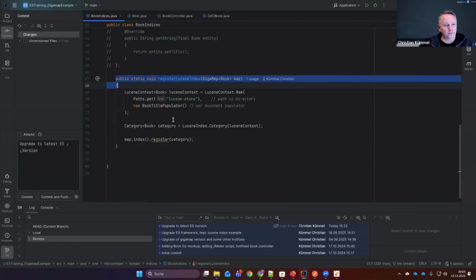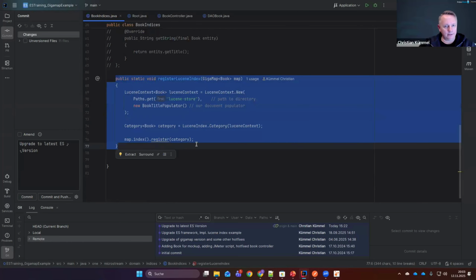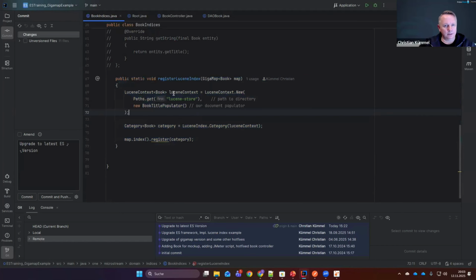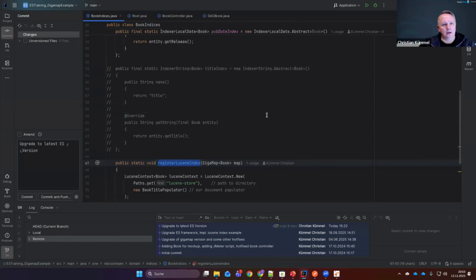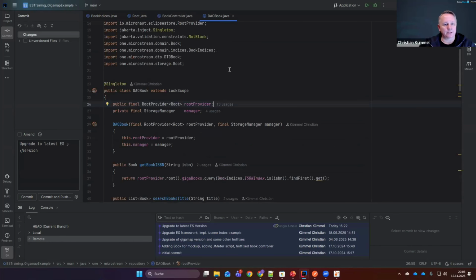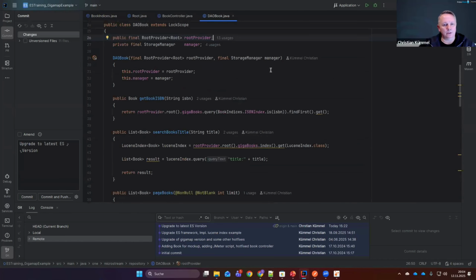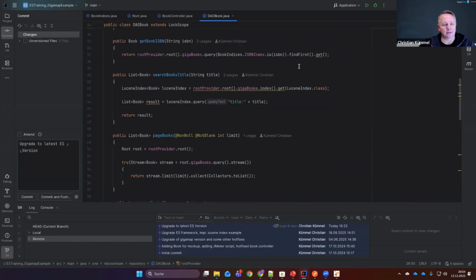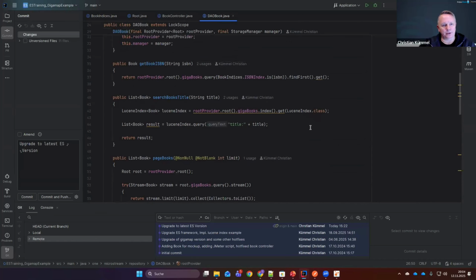And this is an example of a created Lucene index. It registers the Lucene index directly to the GigaMap. Then we have the GigaMap initialized. When we jump into the data access object here, we see how it works to access all these different elements. This is the normal query language that we provide for the normal index.